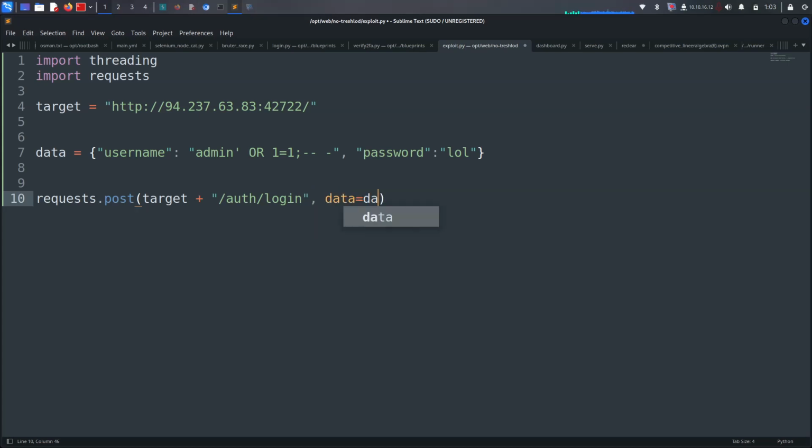Now we need to give our data, and our data is equal to this, which is already the SQL injection payload, so we can just grab this directly. It's not going to change. So we're going to write some Python code here to bypass the verify 2FA.